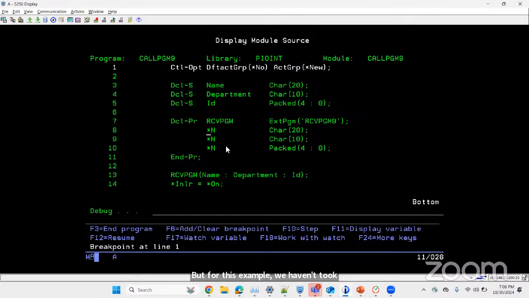Instead of name, we directly took the star n option, star n for all those three parameters. But the length and type should be the same for all those three parameters that we were passing in the call statement. In the call statement, we were passing three variables: name, department, and ID.